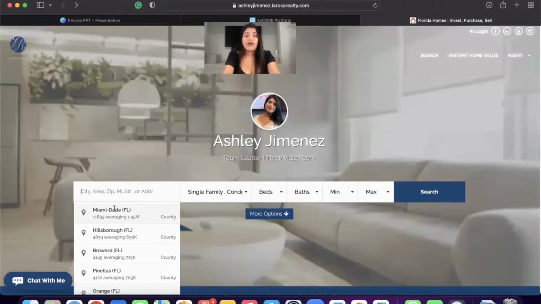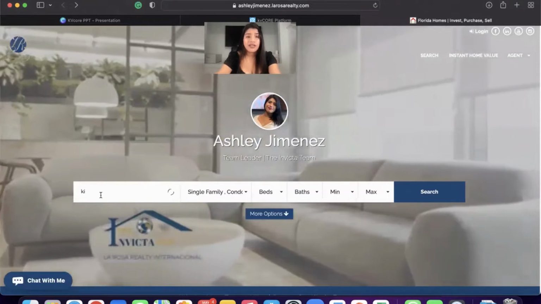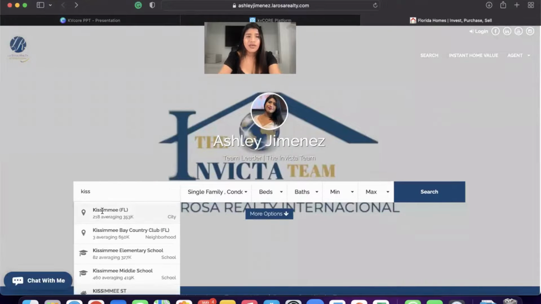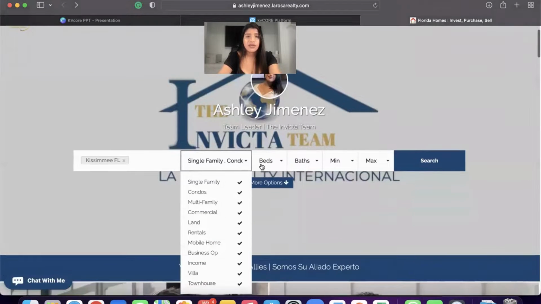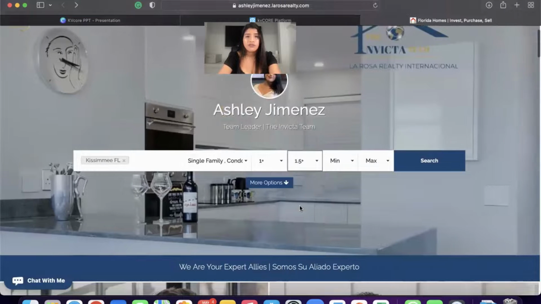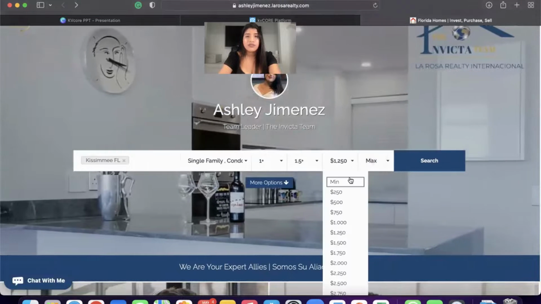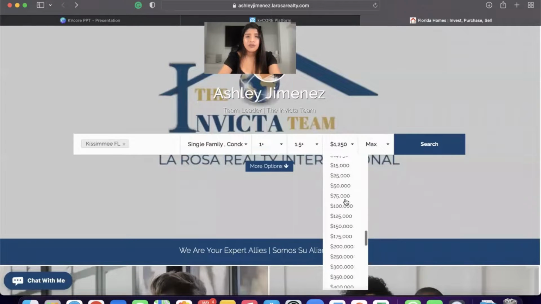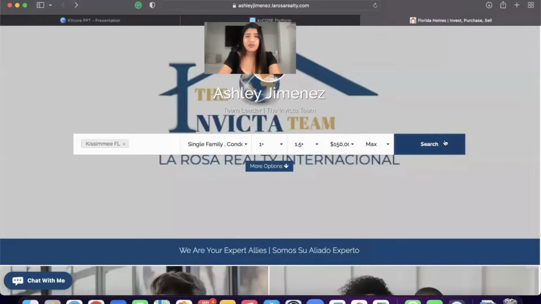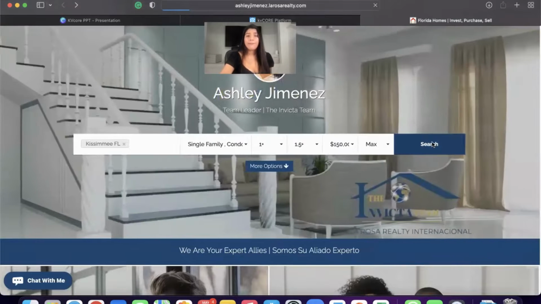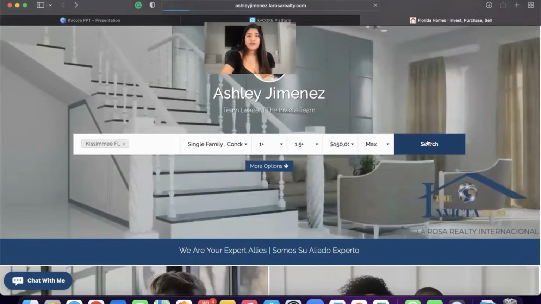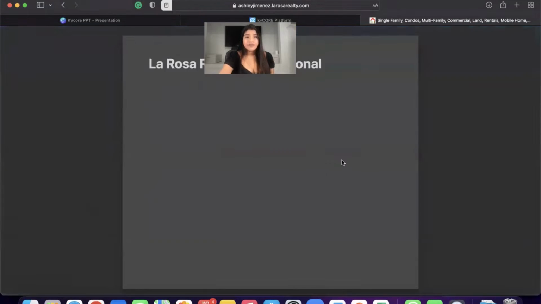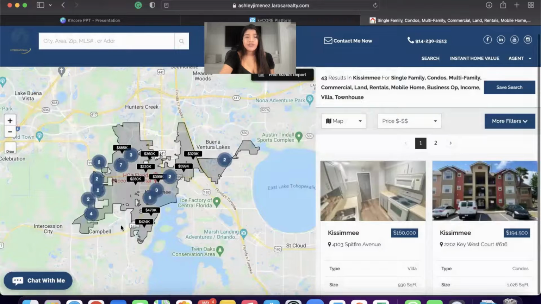Now I wanna show you a little bit how it's gonna look if, let's just say I'm a client and I'm looking at homes in Kissimmee, just so you can be a little bit more familiarized with that. So let me just pick anything, just for purposes of seeing how it will look. So once we click search, this is what the clients will see.